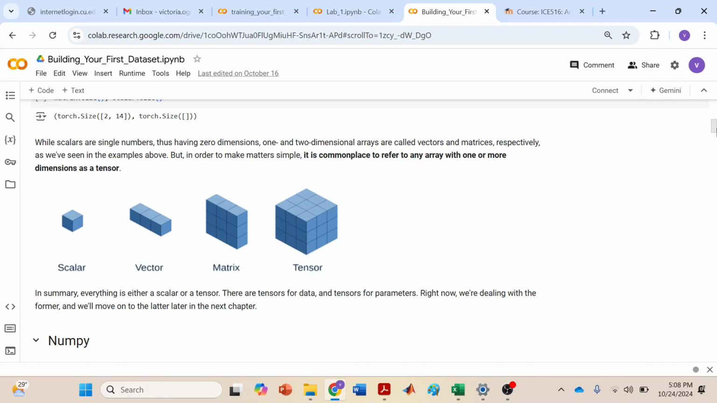A scalar is just a single value. It's just one value. A vector, you all know, is a collection of values on a single row. For a matrix, when the collection of values is 2-dimensional, that's a matrix. Then a tensor is anything from 3 dimensions and above.